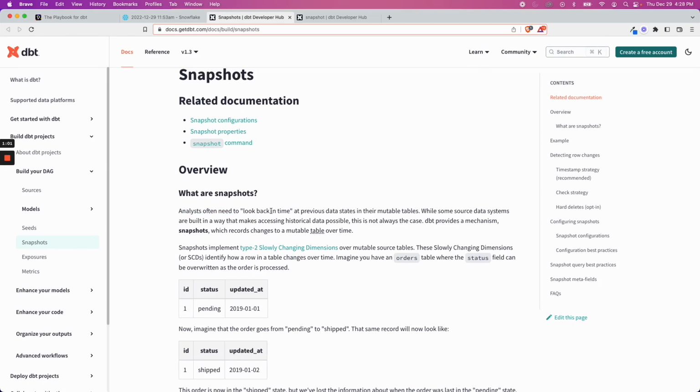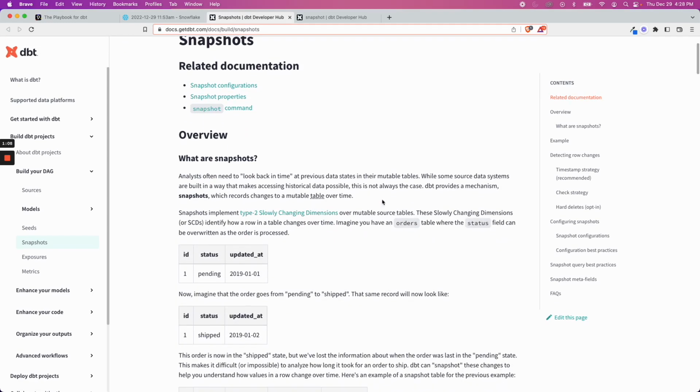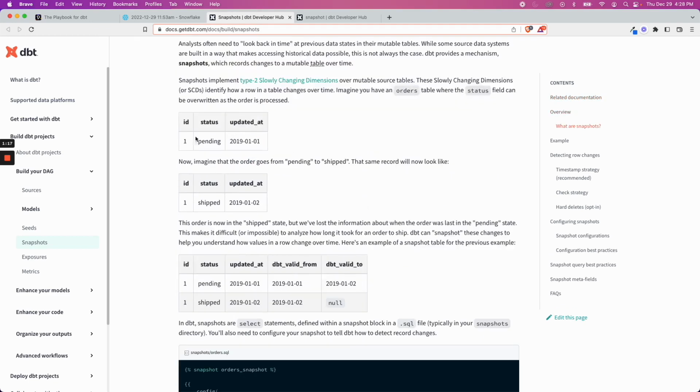If we take a look at the documentation, again, what are snapshots? The goal here is to be able to look back in time at previous states of some sort of data. Sometimes you're able to do this with the source system itself, but sometimes it's not. So dbt allows this possibility through their own features. Here's a nice example. Let's say in this scenario, you have an ID where the status is pending, and then later on it moves from pending to shipped. How do you keep track of both of those?